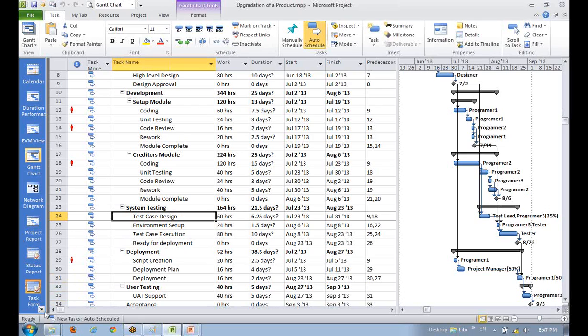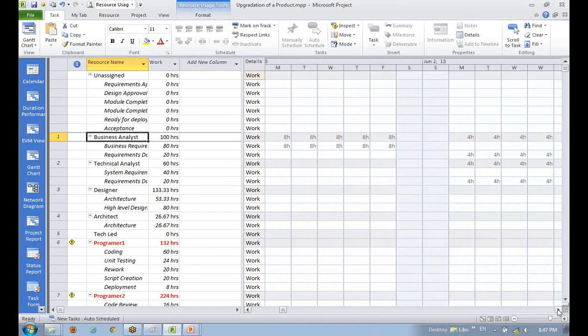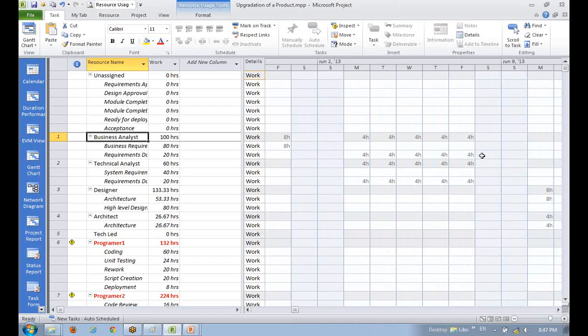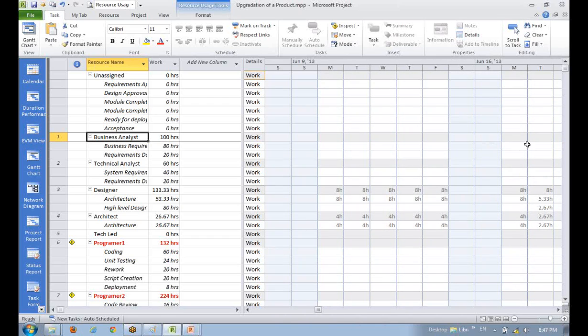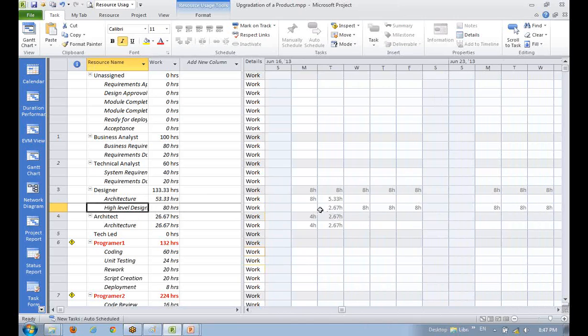Like after this, I must go here in the resource users view and see how people are allocated. This is 8 hours, and I should see that, okay, he is only 4 hours here. Maybe he has another 4 hours here. He's free here, he's free here. Should I release him? The action has to be taken. This person is starting 4 hours here. He has only 4 hours basically. Architect is 8 hours here. High level design is starting from here.